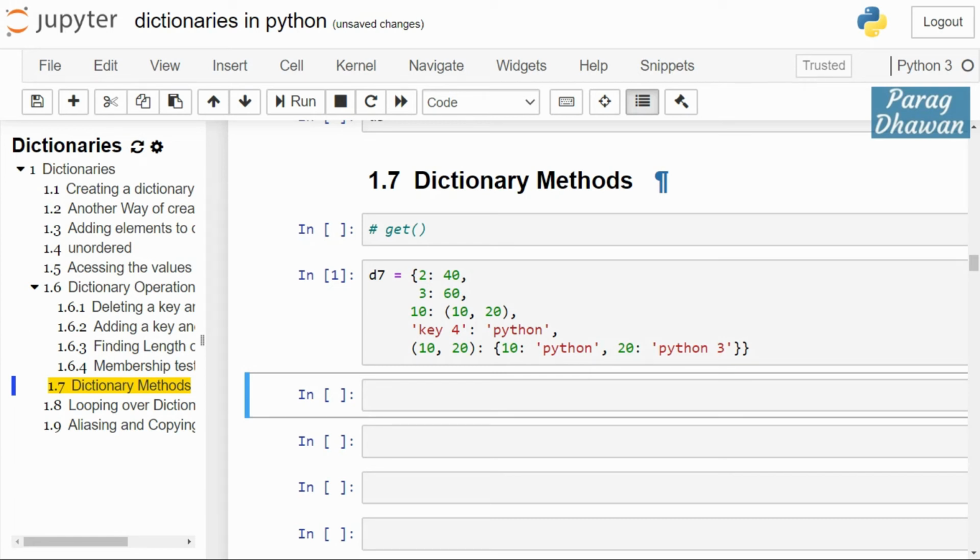We are studying the Python data structure dictionary, and in today's video we will see the dictionary method get. The get method is used to access the value from the dictionary for a given key. If the key is not present, it doesn't return an error. It returns a default value which can be None or a value specified by the user.